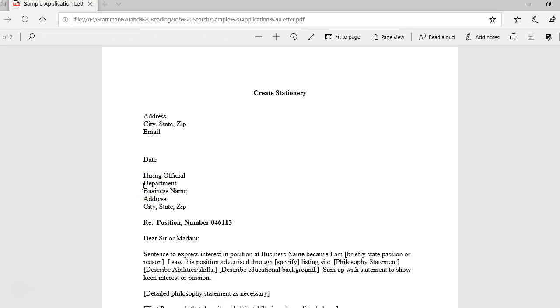The next thing you'll do is have the name of the hiring official or committee members, of the department for which you're applying for, the name of the business, the company, etc., their address, including the city, state, and zip code. The next, you'll have a subject line, which here is just abbreviated as RE, which stands for regarding. And then you'll have a position or number here. And then this number here is just a random number I created.